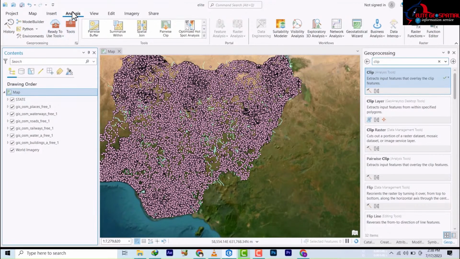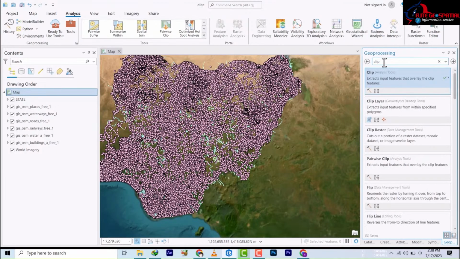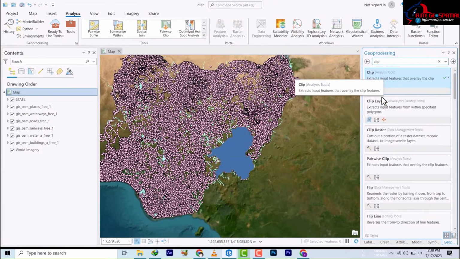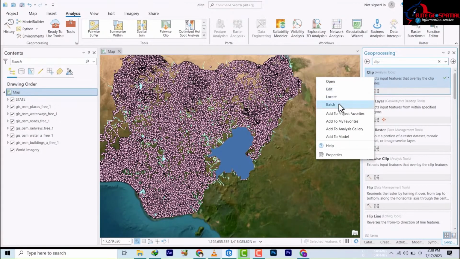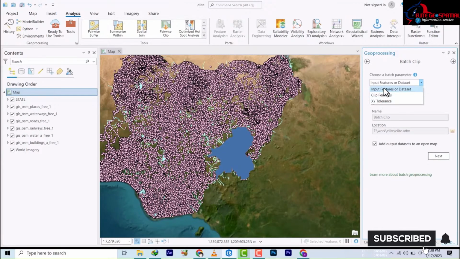All right, so you're going to come to Analysis and you click on Tools. Then you search for clip, which is already here. And then you have the clip right here. But this time around, you're going to right click, and then you're going to select batch. So the batch parameter to choose is the input feature or data set, not a clip feature, not an XY tolerance, but an input feature or data set.